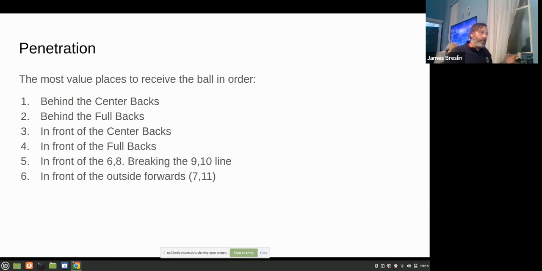And then the next valuable spot will be in front of the forwards. And then after that, your center backs have it, or your goalie has it on the other side of the strikers, right? You haven't even broken the striker line yet of the 9 and 10. So does that make sense there? Does everybody kind of agree with that? Is there any questions on that? We're pretty good there.